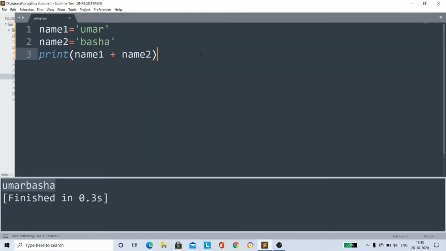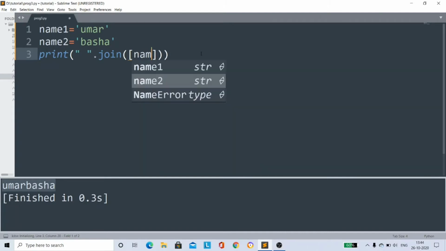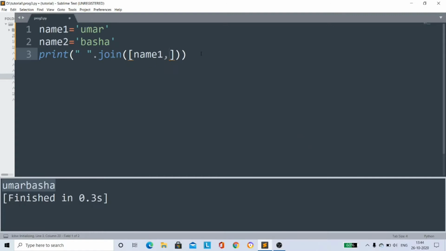But now I will tell you one alternate way. For the same example, I remove this plus, add a space, dot join and brackets, and here name1 comma name2. I change the names. The second name is Stark. I'll make this Tony Stark. MCU fans are familiar with this name, Tony Stark, the Iron Man name. I think many of us know this name. Now I run the code. See here, Tony Stark is printed.